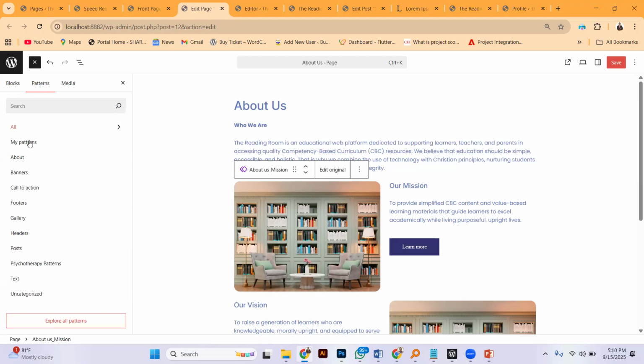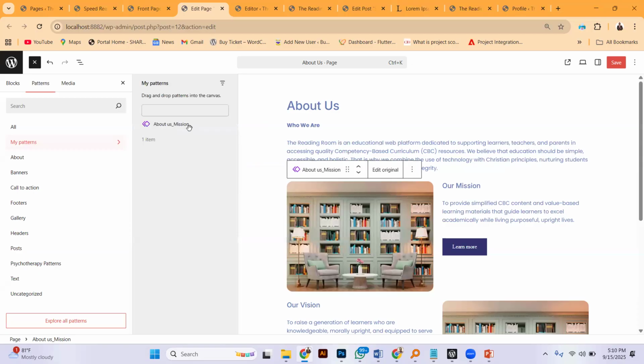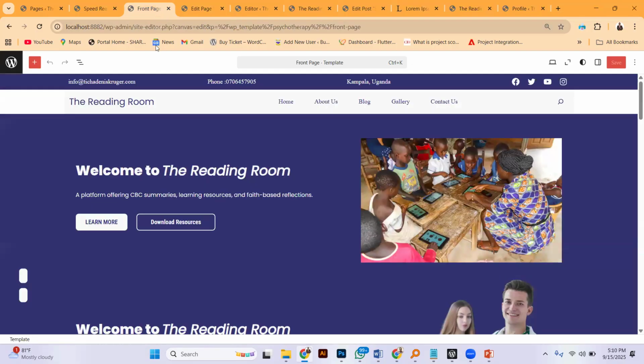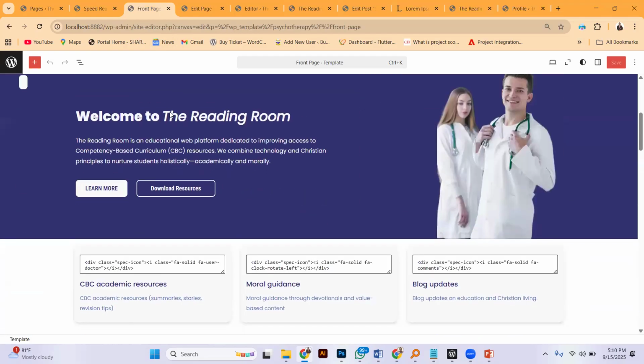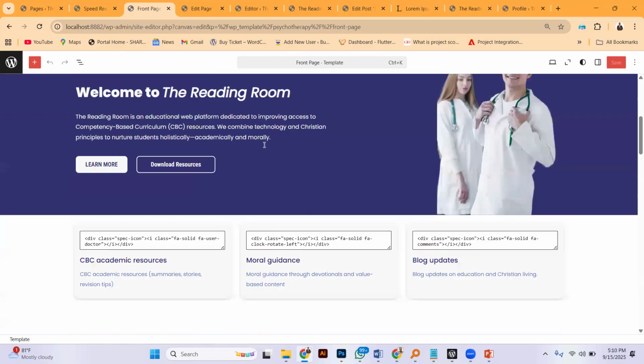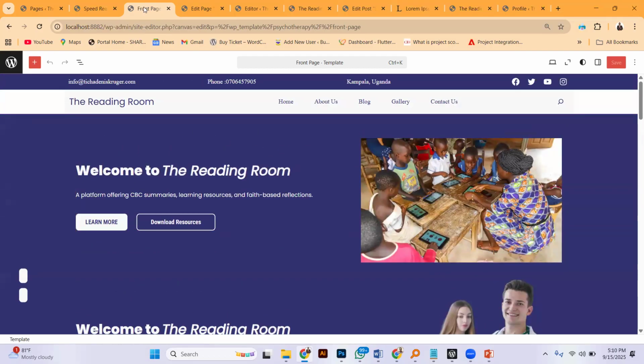If I click on Patterns, I have My Patterns, and it is here added. So let me skip to this front page, this home page. Let's imagine I want to add this block on the home page. I just have to come to the home page.